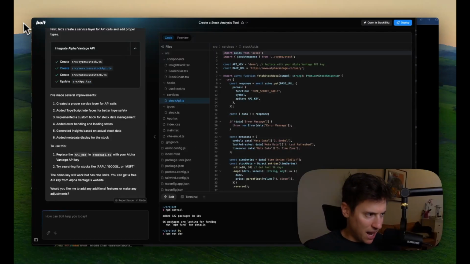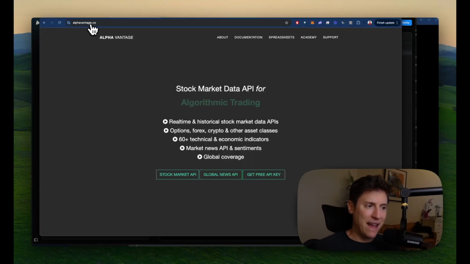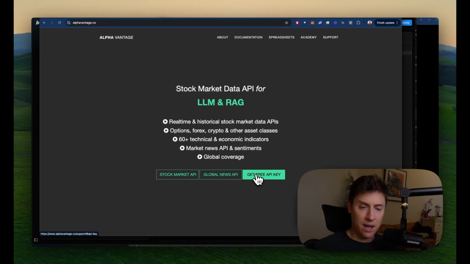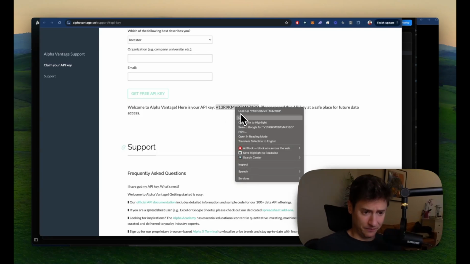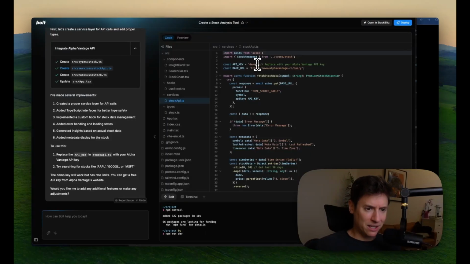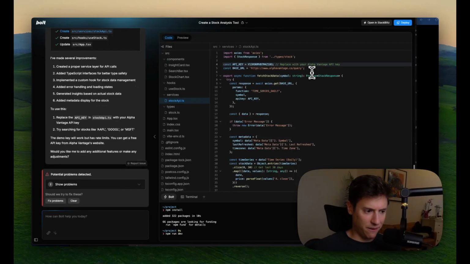So let's get the API key. If you go to alphavantage.co and then click get free API key, all you need to do is put in your email address and it instantly gives you an API key. So I got this one here. I'm going to copy it. We can go back into the code here. We can replace demo with the API key. Hit save. That is saved.